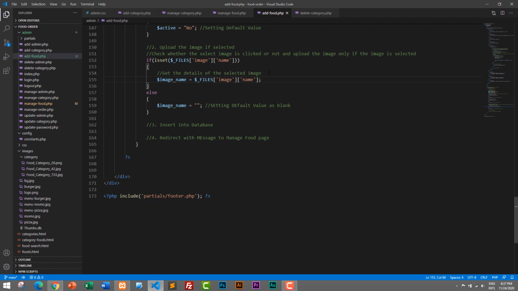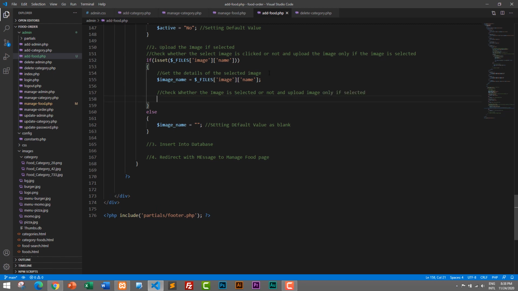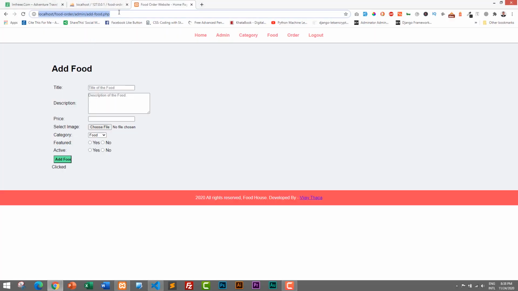That's it. And let's check whether the image is selected or not, and upload the image only if selected. Okay, so this if condition checks whether the button is clicked or not, and this verifies whether the image is selected or not. Okay, so let's save it, go back to our browser and let's refresh the browser.